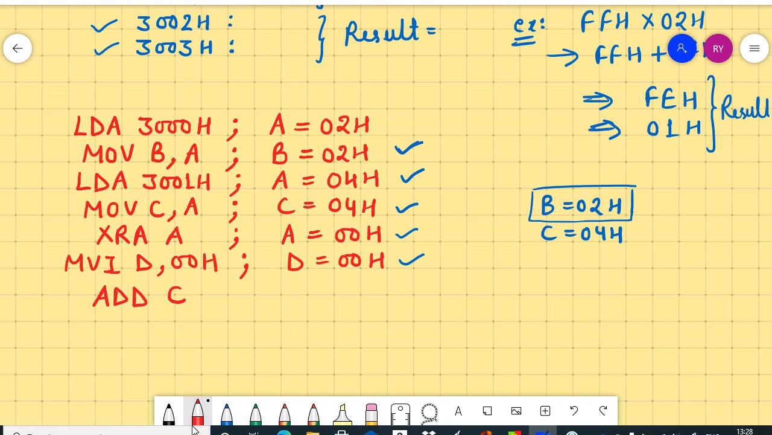C. What is the meaning of that? This instruction adds the data of the accumulator with the data of the C register and the result is stored in the accumulator. So what is the value of the accumulator now? In this case, the accumulator is equal to 00H and register C is equal to 04H, and the result will be 04H.